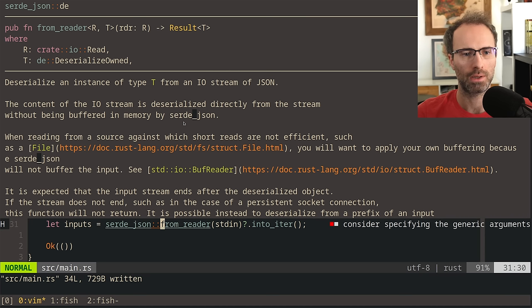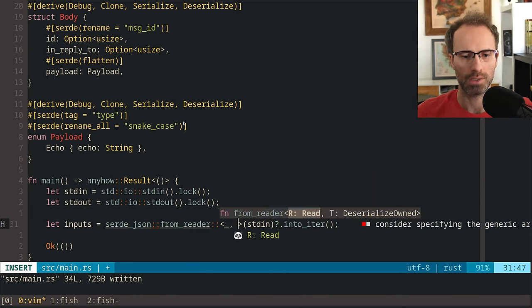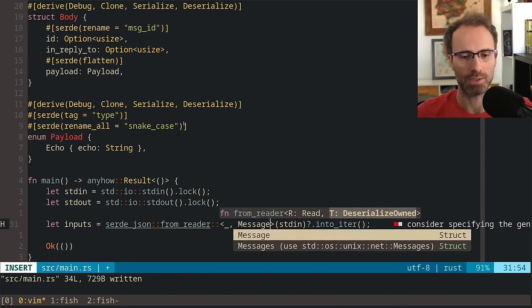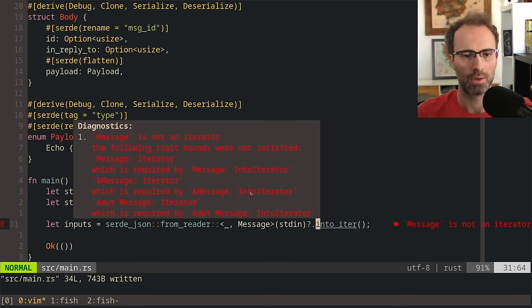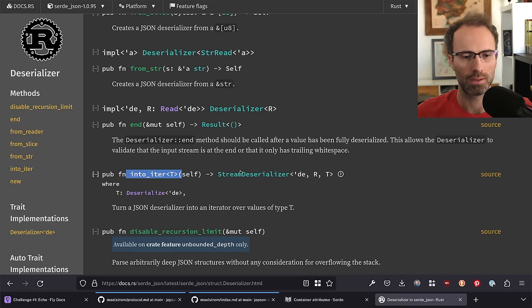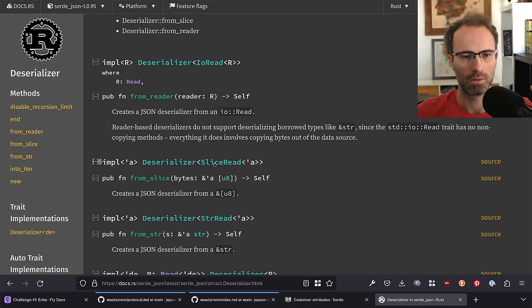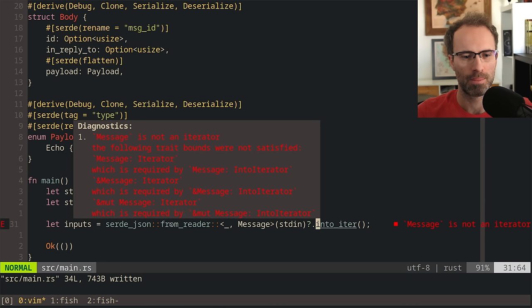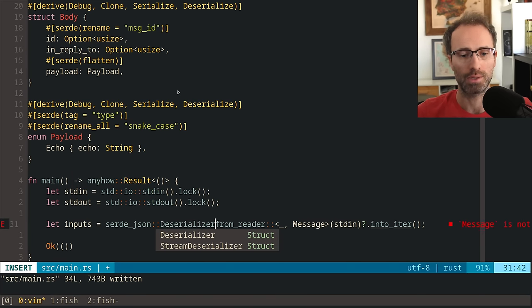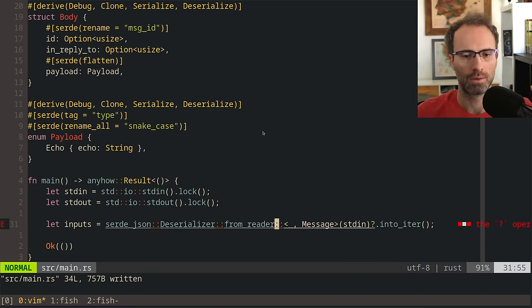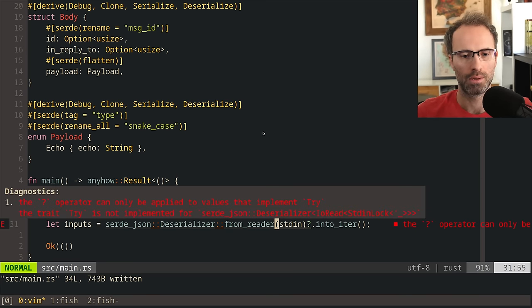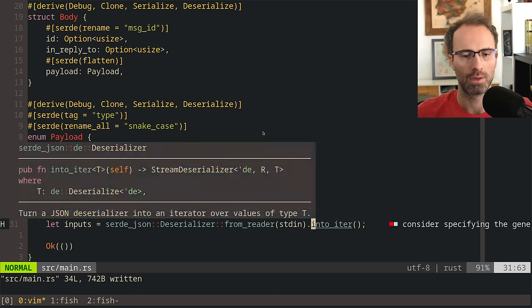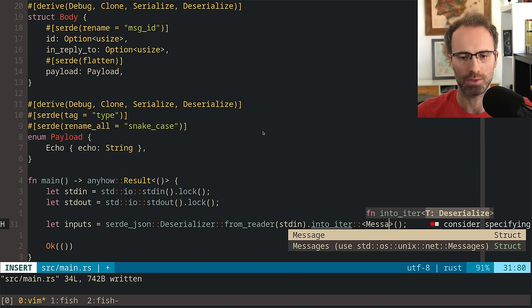And what is it complaining about here? It wants R and T. R is we're going to let it infer, and T is going to be message. What? Why? Oh, I actually do need to do deserializer from reader into iter. And now we don't need this. And we don't need this. But into iter is now the thing that gives message.